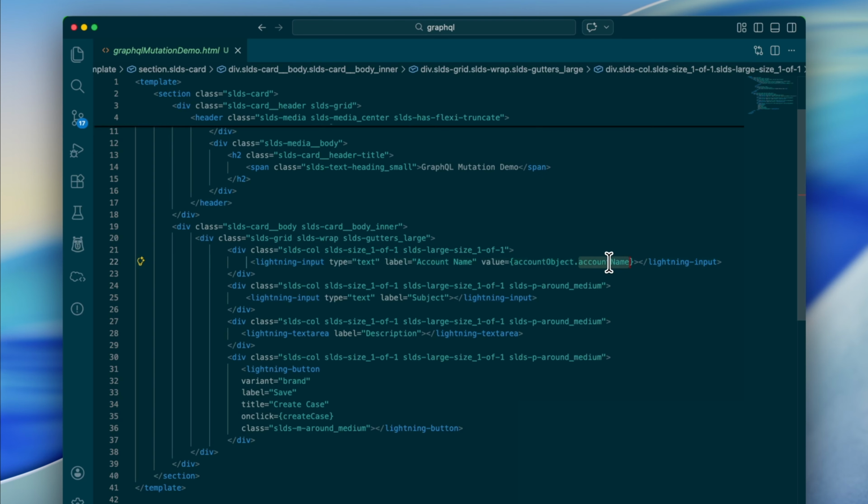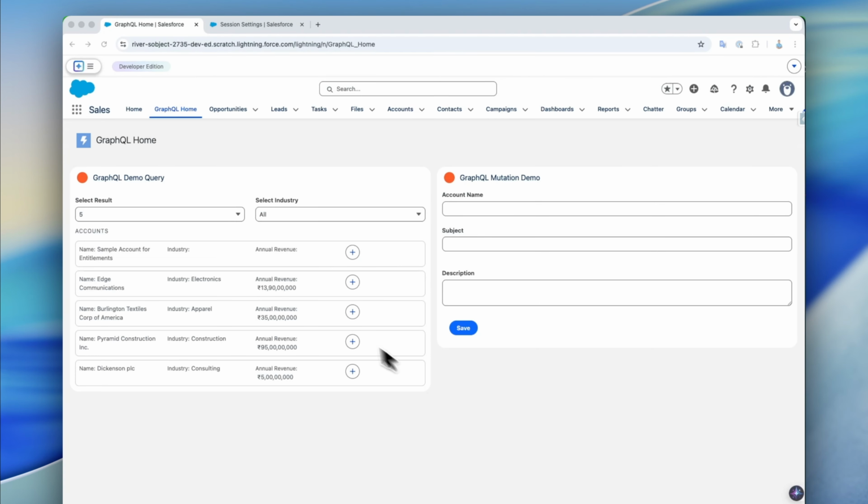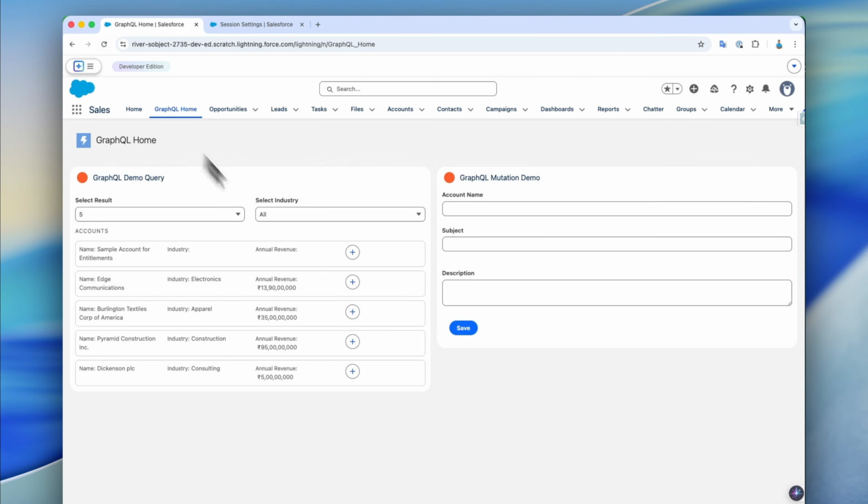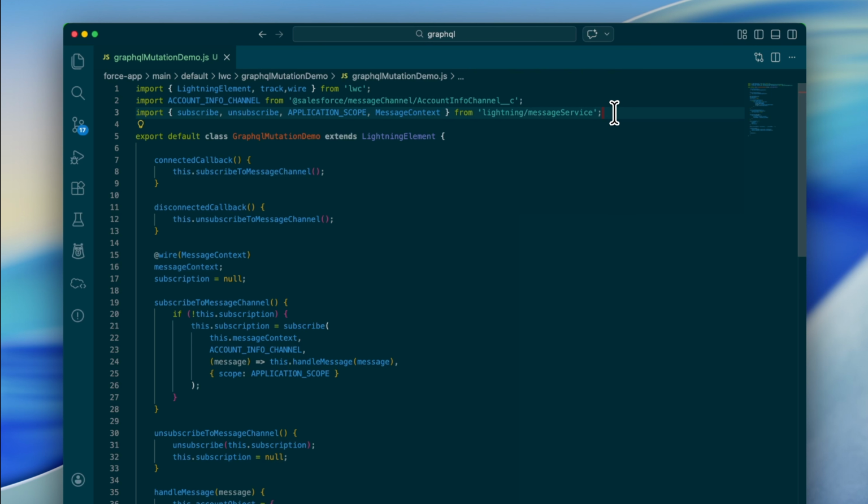Now we are going to save this and deploy it, and let's see on the page, does it work? Here I'm going to reload the page, click on the plus icon, and you can see the account name has been populated. Let's try one more, Edge Communications, that is also working. So now we know our messaging channel is working. Let's move on to the mutation side of it.